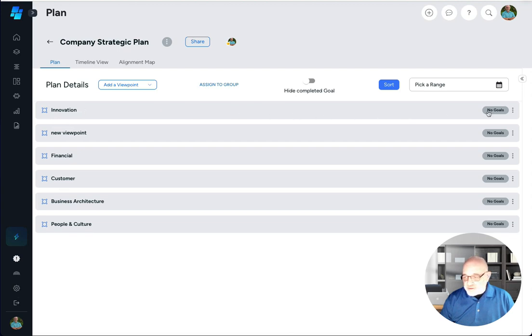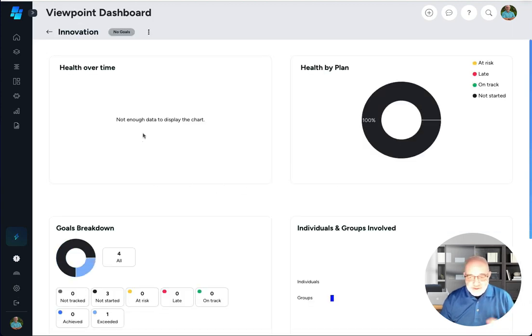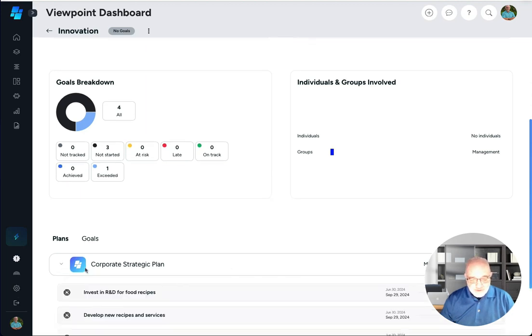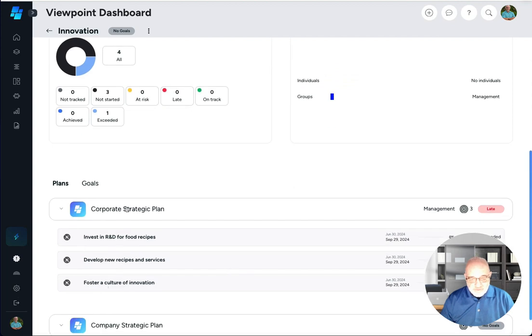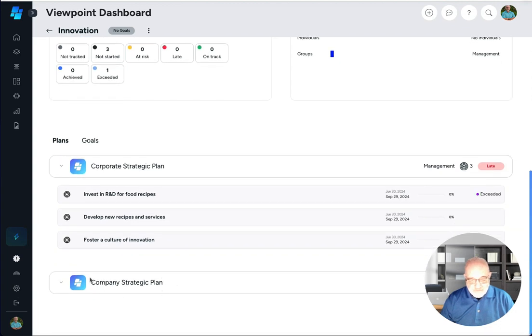Now let's go to the dashboard of the viewpoint. You can see there's nothing in here yet, but you can see that I actually have this viewpoint that's used in these two plans. So this viewpoint of innovation is in my corporate strategic plan and my company strategic plan. I can click this little down arrow here and I can see all of the goals inside of that particular viewpoint in both plans. I don't have anything in company strategic plan yet because I just created it.